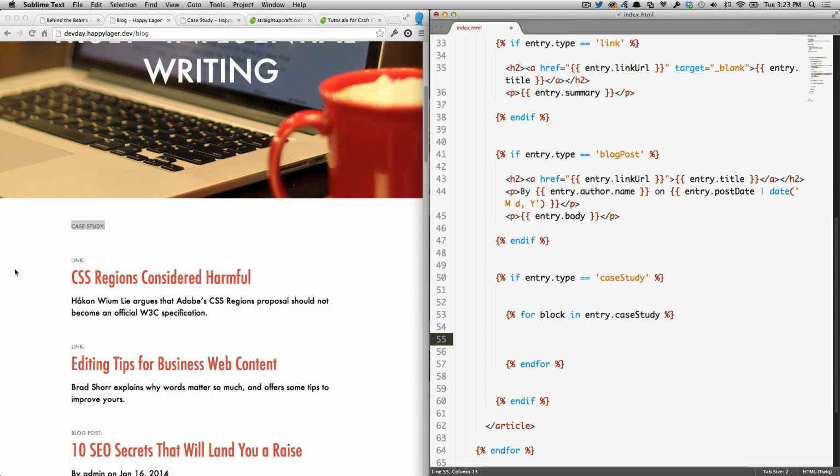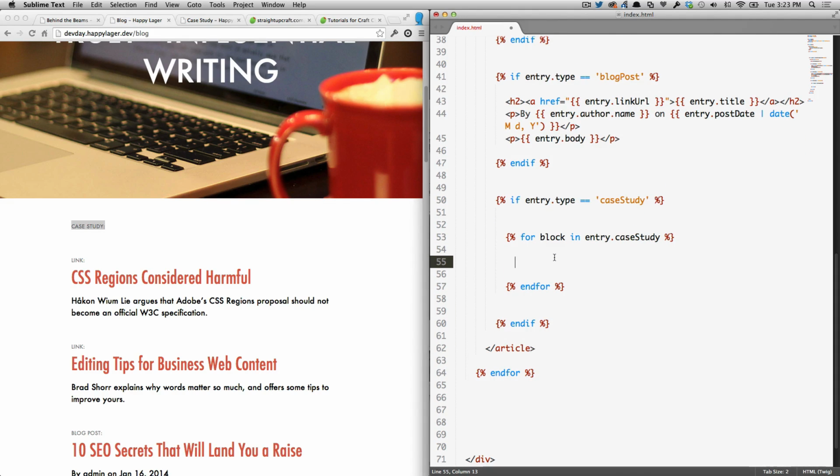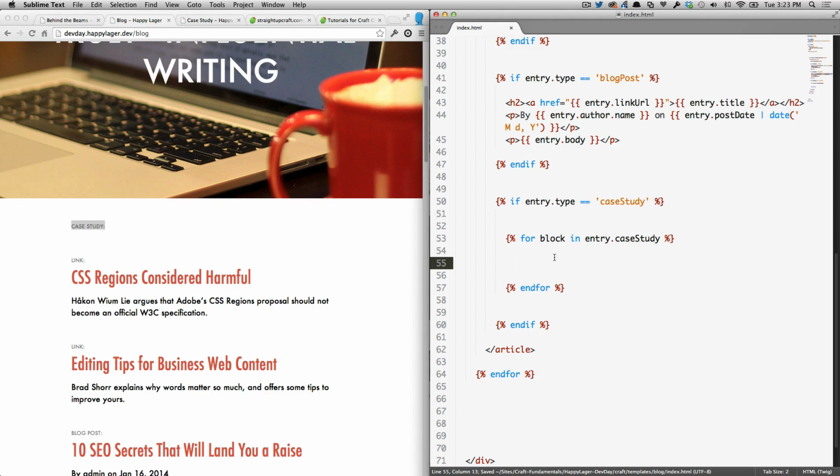We're going to run into a similar problem to the one we had with the entry types. Each block of our matrix field might not have the same fields associated with it. So we can't just put all of our fields in this part of the page. Otherwise, sometimes Craft might be trying to output one matrix block and failing because that field is not part of that block.